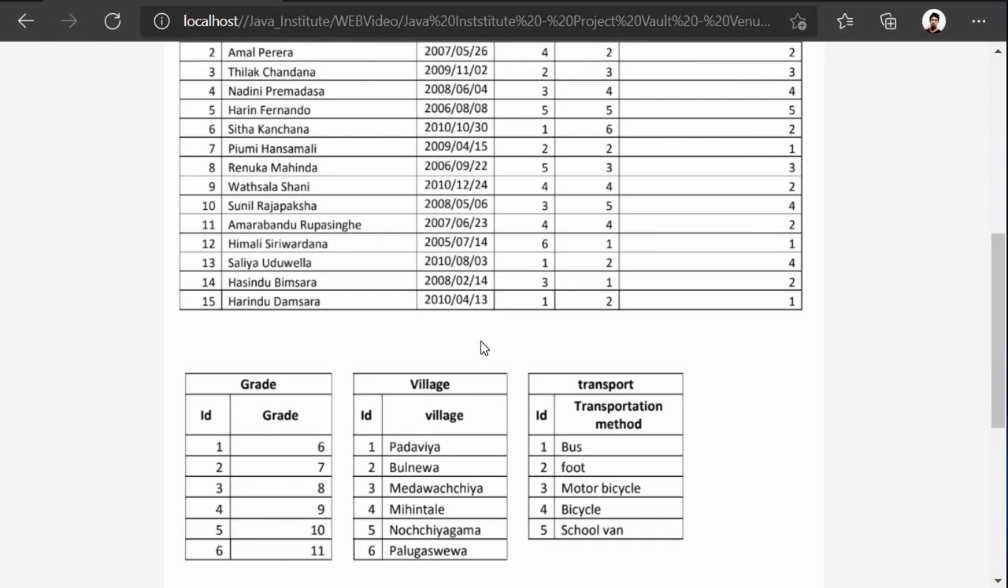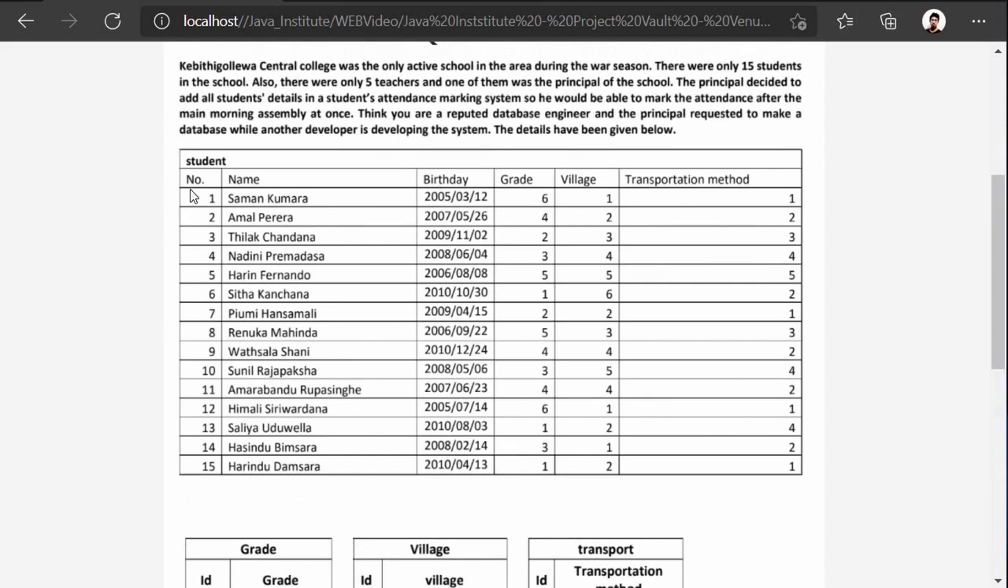I'd like to highlight a special feature in these tables. You can see here's the main table, the student table. This is the table which is going to store all the details of the students. There are 6 attributes in this table, and here you can see grade, village and transportation method.